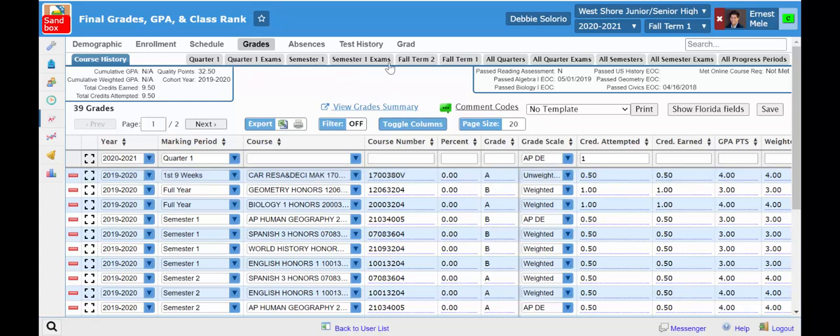There are also a variety of tabs that you can use to narrow down your view. You can use a filter to filter your view. You can print or export these pages as well.